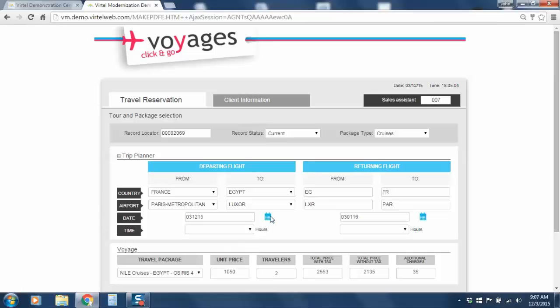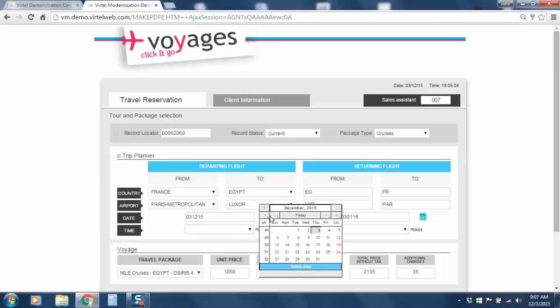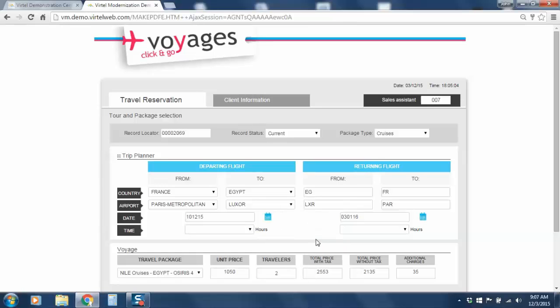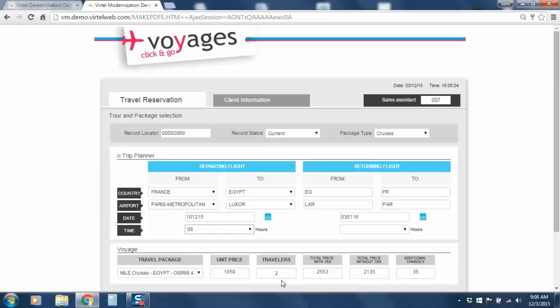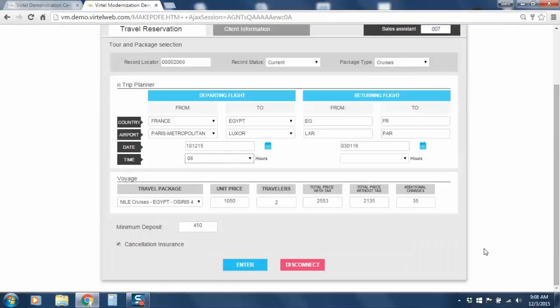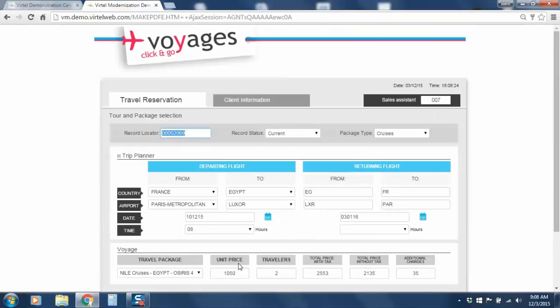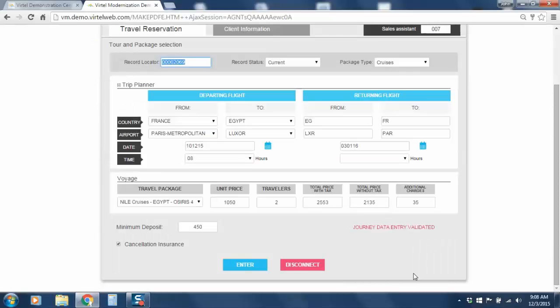Clicking on either date icon triggers a JavaScript widget that displays a graphical calendar. The selected date value is returned to the CICS application in the selected day-day, month-month, year-year format. And clicking on either time field triggers a JavaScript code that displays a drop-down list with hours. Now I will click on the Enter button to validate the entry. The message Journey Data Entry Validated is displayed.